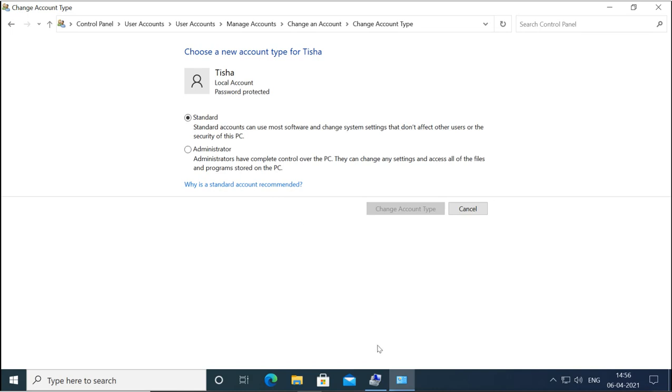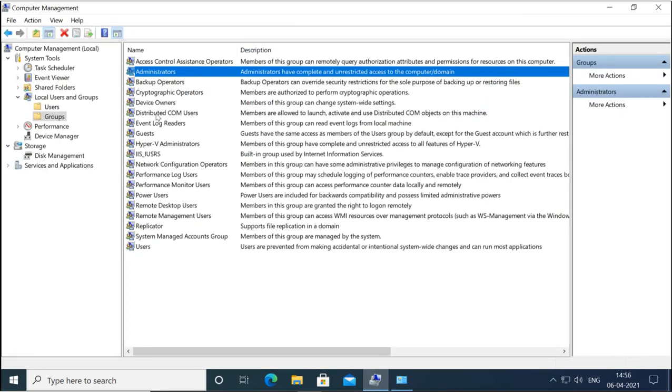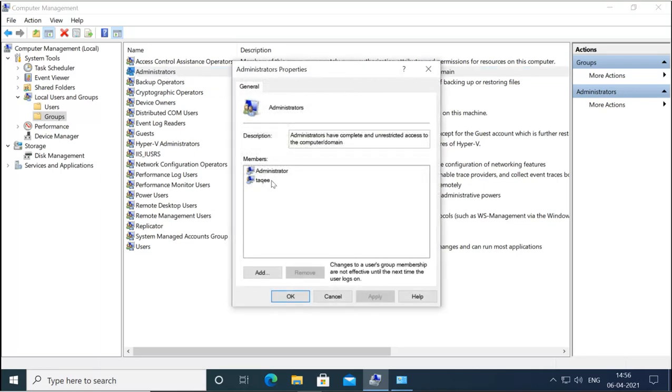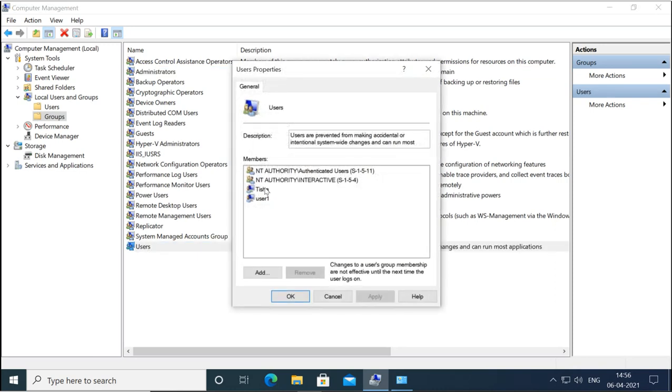So changing the user to administrator means making the user a member of the administrator group. If I double click on it, I can see the default administrator is a member and this user is a member of this group. That means this user is also an administrator. And if you check this group, you see the other users, which are members of this normal user group. So these are normal users because they are members of this group.